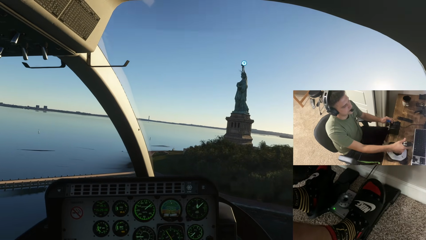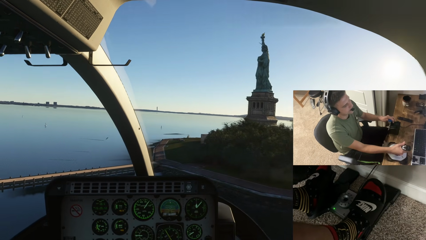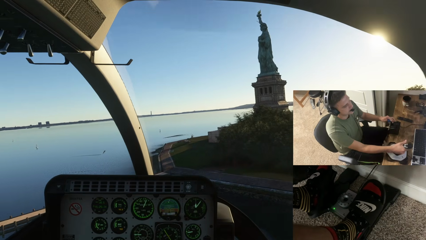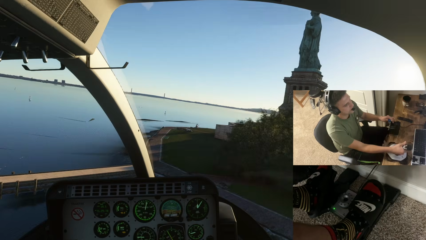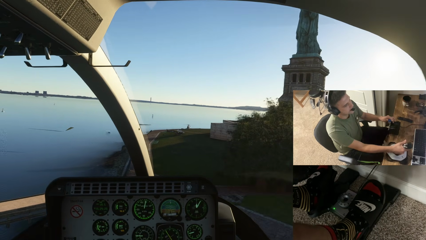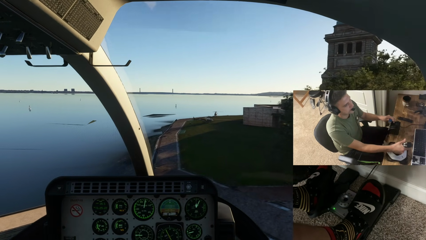Now I'm going to need to continuously add collective the whole way down, all the way down. I need way more power to hover than I need to fly in forward flight. Hey, look, we got some more helicopter buddies over here.